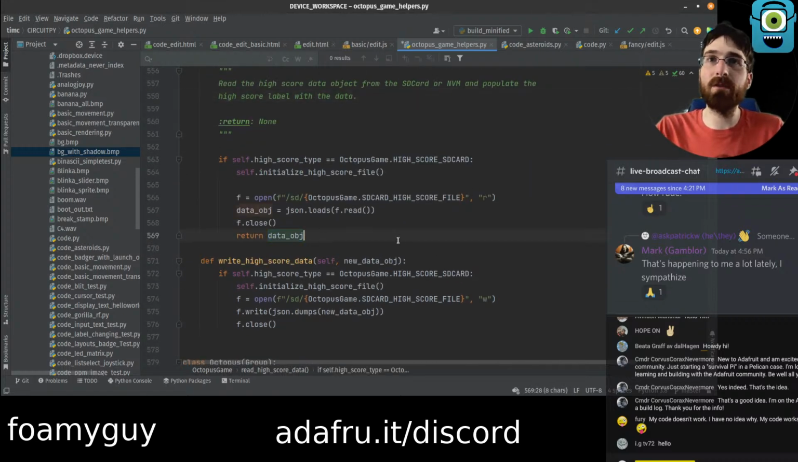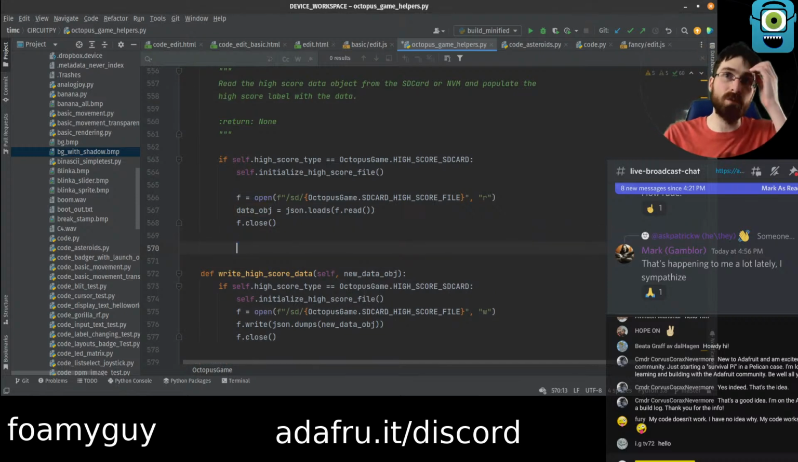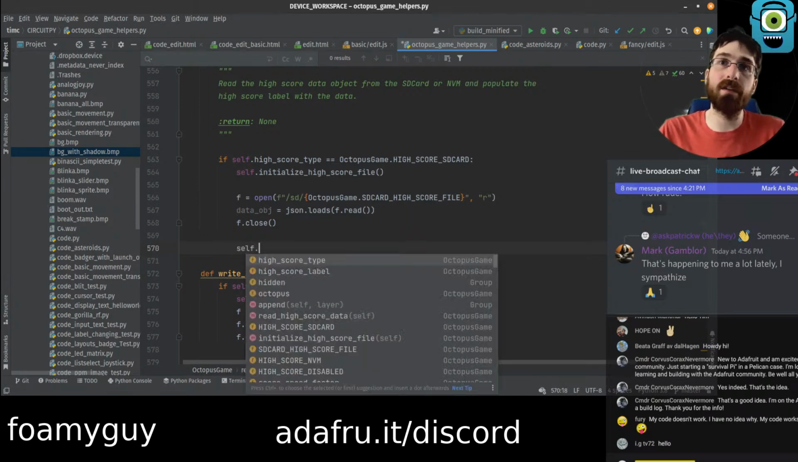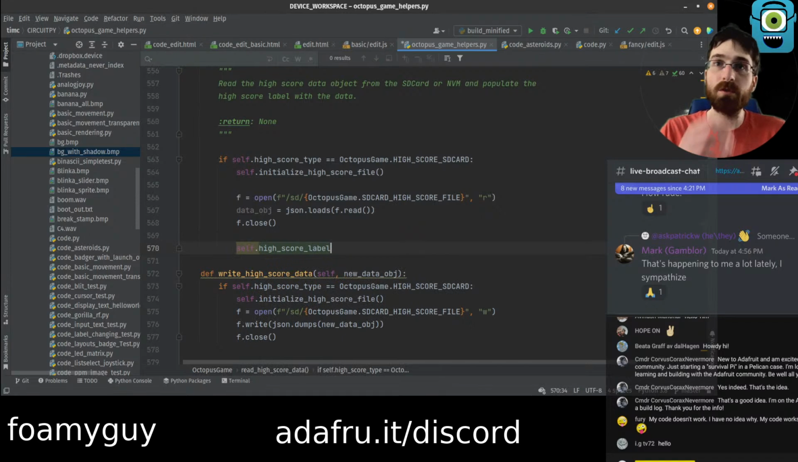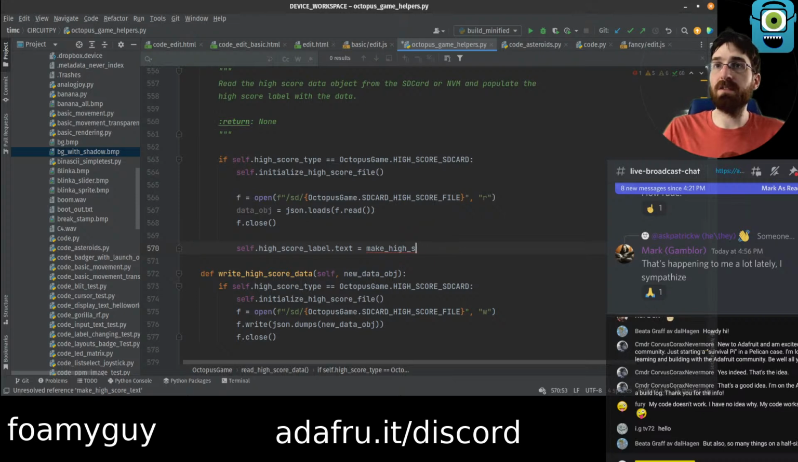So we're gonna read it. We're not gonna bother returning it anymore. Instead, we are gonna put it into the label. So we'll just say self.highscorelabel.text equals make high score text. Update high score text. This will get the data object.